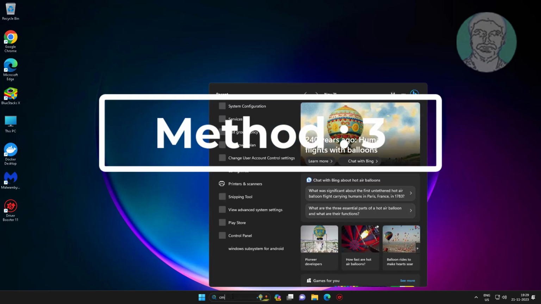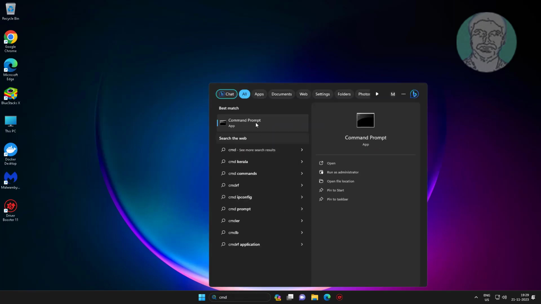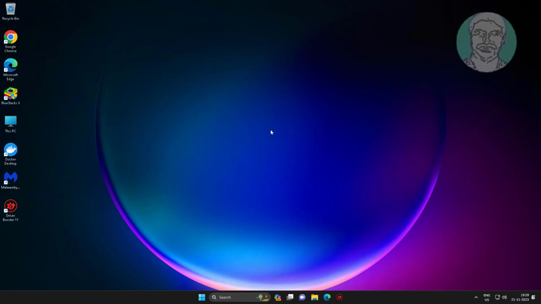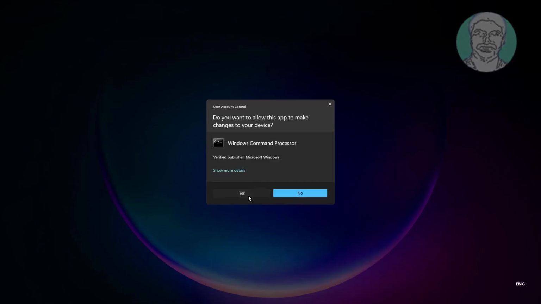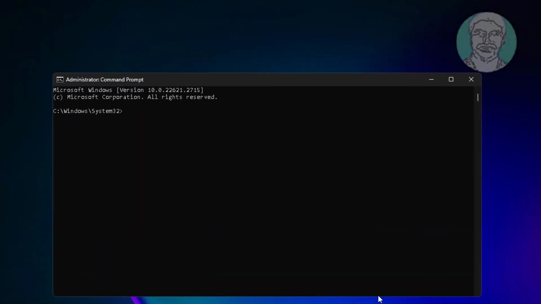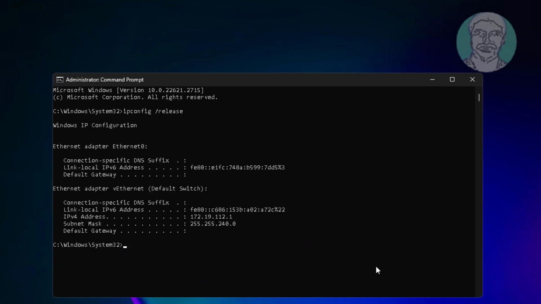Third method is type CMD in Windows search bar, right-click, Run as administrator. Type ipconfig /release. Type ipconfig /flushdns. Type ipconfig /renew.